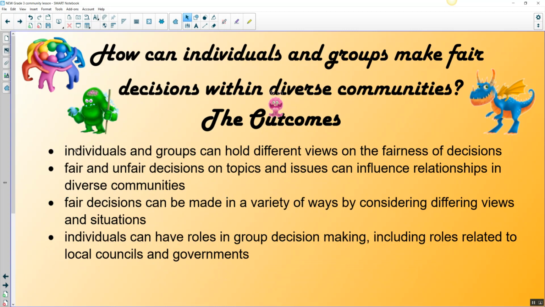First of all, here are the 4 different outcomes that we're going to be addressing in this lesson regarding community and fairness and how decisions are made within a community. And like I said, these are from the new curriculum.